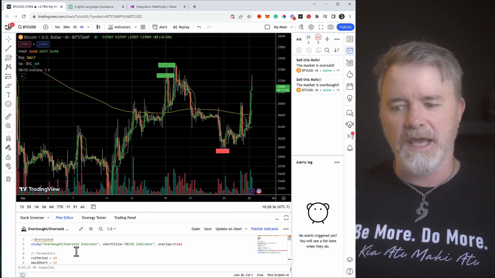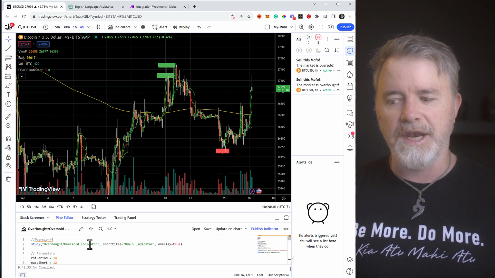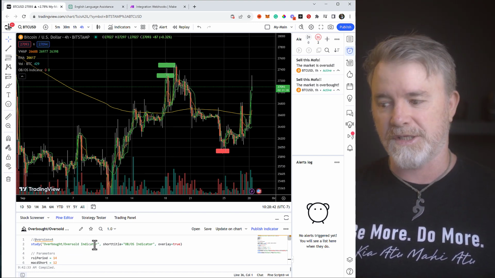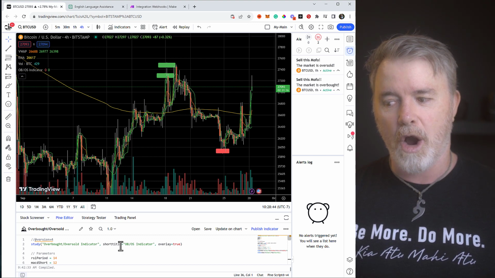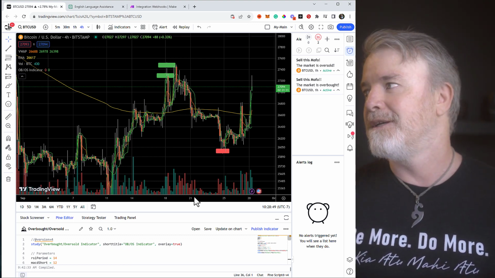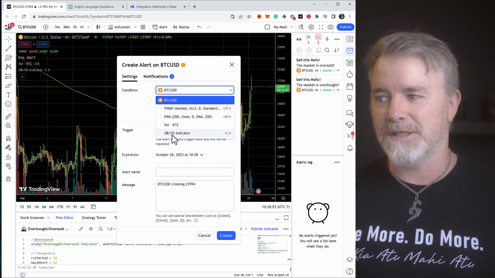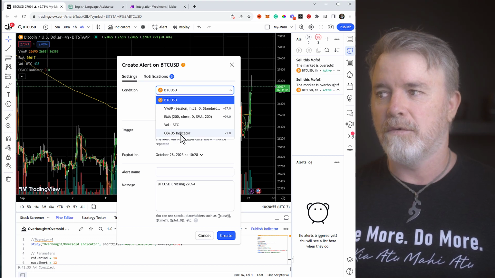So I didn't realize that that was actually the indicator there, right? And if you come down here, you can see in the code, study overbought, oversold indicator. That's what I was looking for in the drop down. But it's, see here, short title, OBOS indicator. So that's how I knew that it was. Come to the new alert, come to here, OBOS indicator.